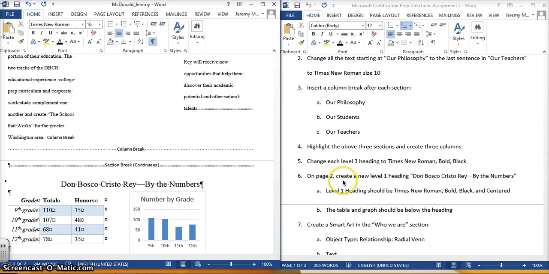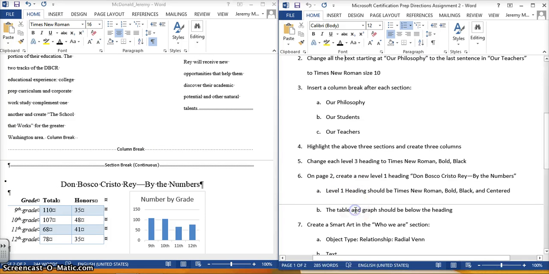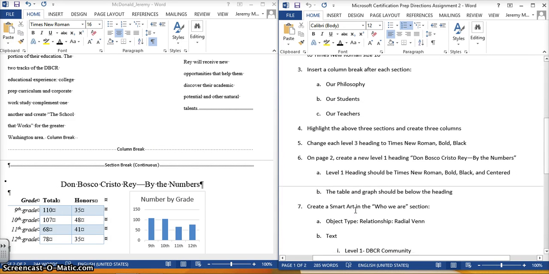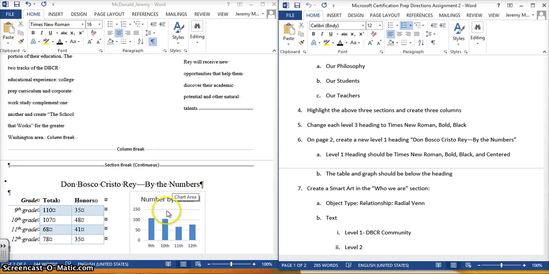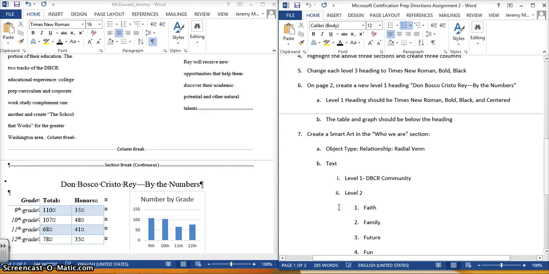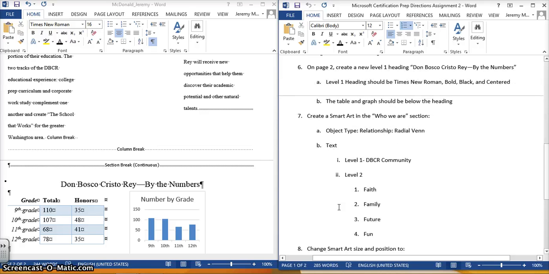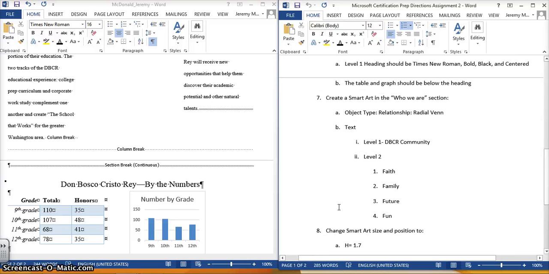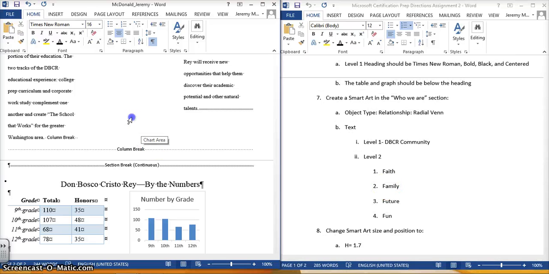Okay, so I have my level 1 heading there. I'll make sure that it's Times New Roman, bold, black, and centered. And the table and the graph should be below it, so don't allow any of this information to be above or in any way in between the heading. So next, step 7, we're going to create SmartArt in the Who We Are section.